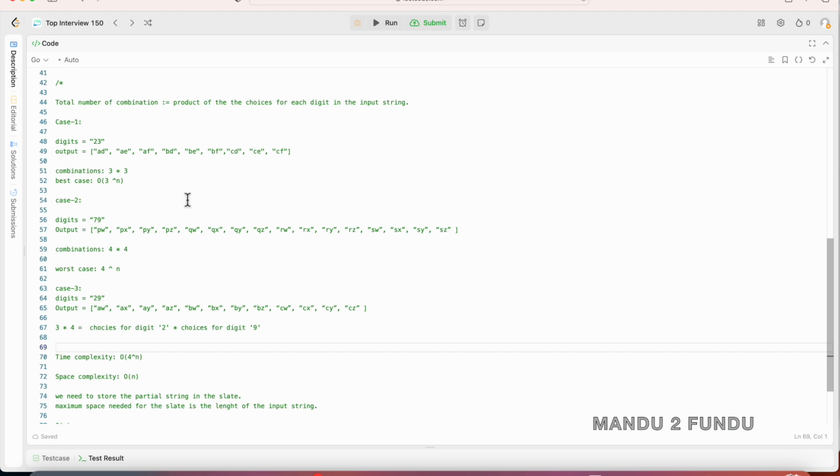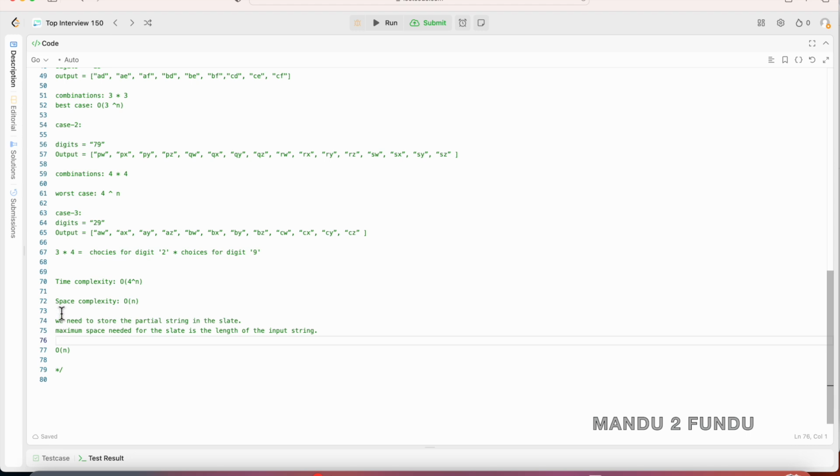So basically this algorithm has exponential time complexity, because we have to come up with all possible combinations. With respect to the space complexity, it is order of n. The reason is we need to store the partial combinations in the slate data structure. When we reach the end of the input string, at that time we need space equal to the length of the input string for the slate data structure. So the space complexity is order of n.